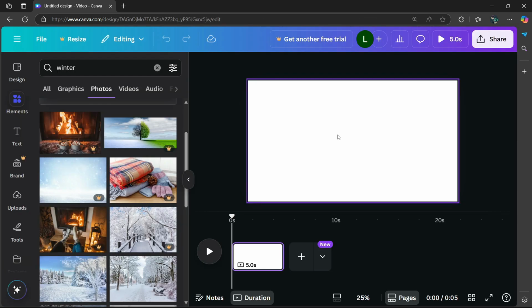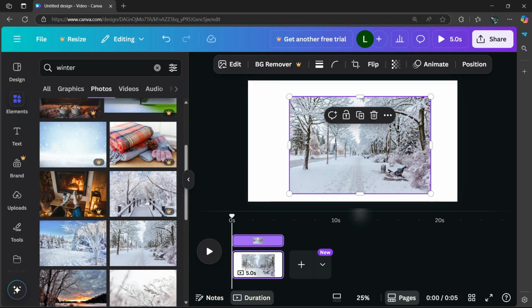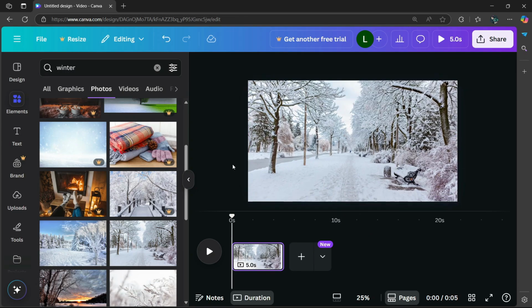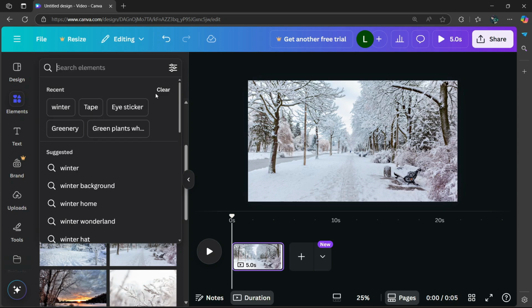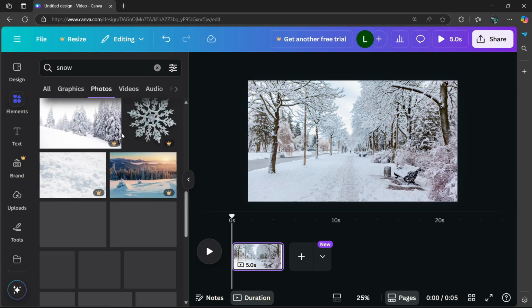So we are going to look for a winter background. So I searched up winter within the element section, and I'm going to use this image. Simply drag it into the canvas, then make some adjustments. Afterwards, in the search bar within the element section, we are going to type in snow. And we are going to use that snow video for our overlay.